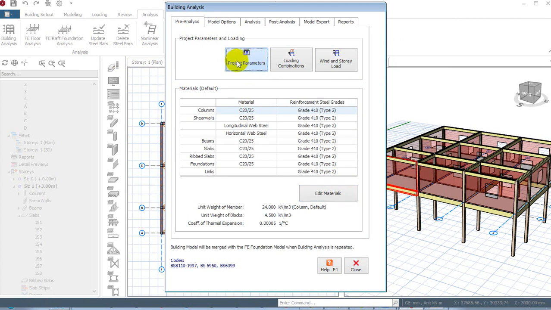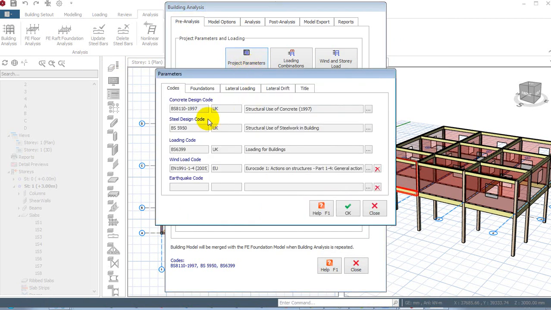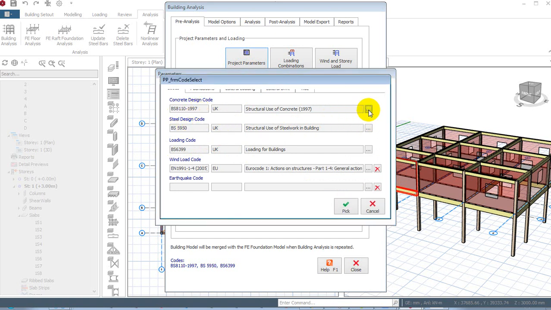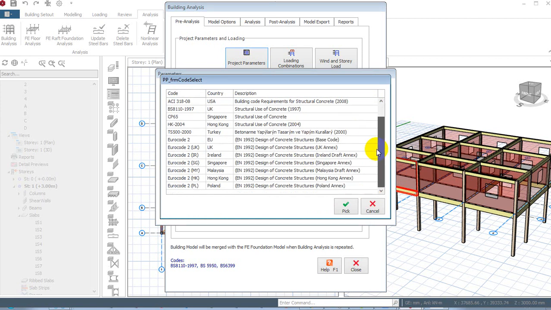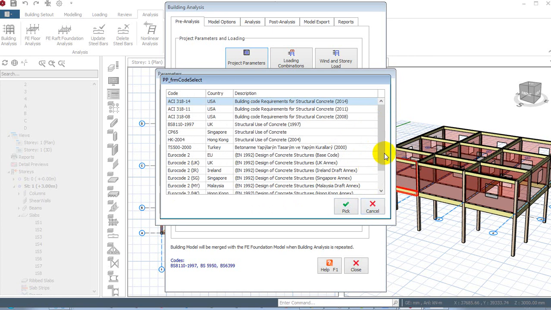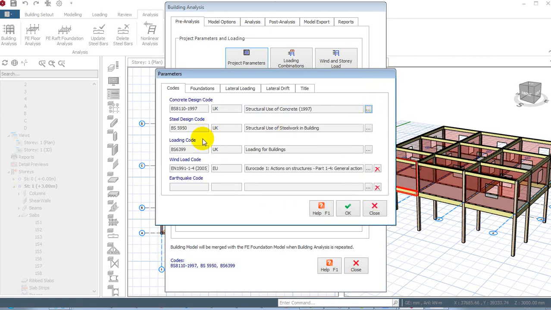The next thing is to come to my project parameter. I'm actually using BS8110, so it's just for me to confirm here. But if I didn't specify my code of practice, I can come here and change that to whatever code of practice. You can see they are also here, so I can switch to whatever code of practice. BS5950 is actually for steel design. You can see wind load case and all of that. But our design is just reinforced concrete design.